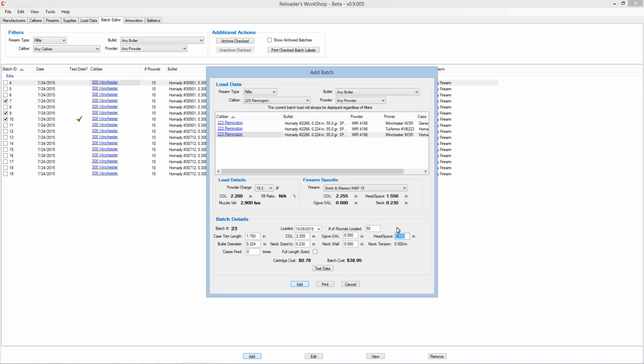Now my head spacing is 1.550. This is just a starting value. This is what the Fireform case head spacing is. So I'm going to knock this down by about 5 thousandths of an inch. So I'm going to change this to 1.545 inches. When I create this batch, I'm going to use that particular headspace on the cases.